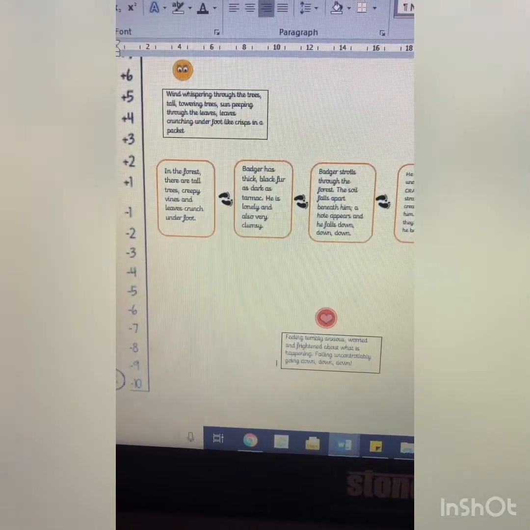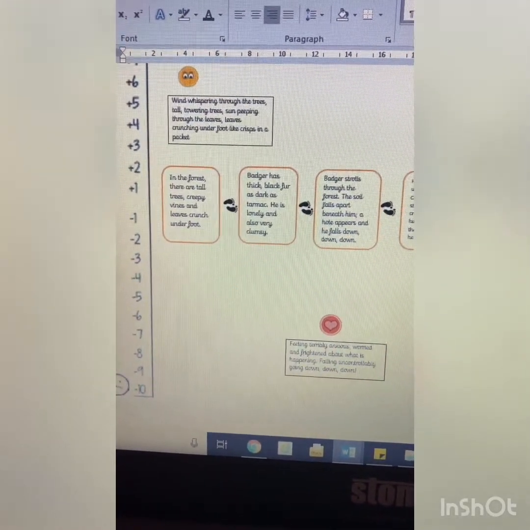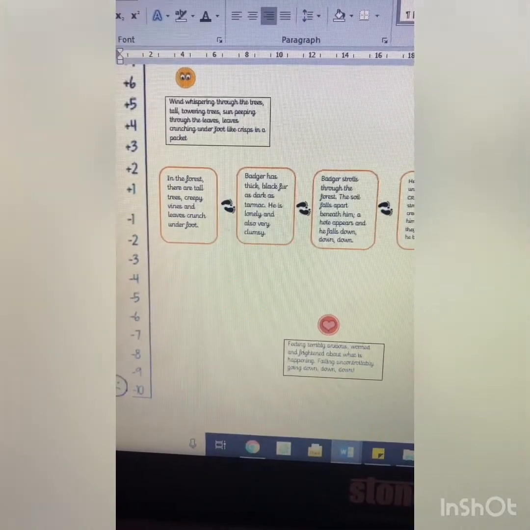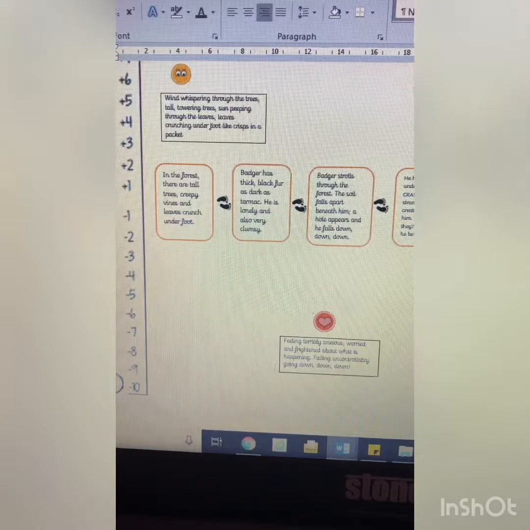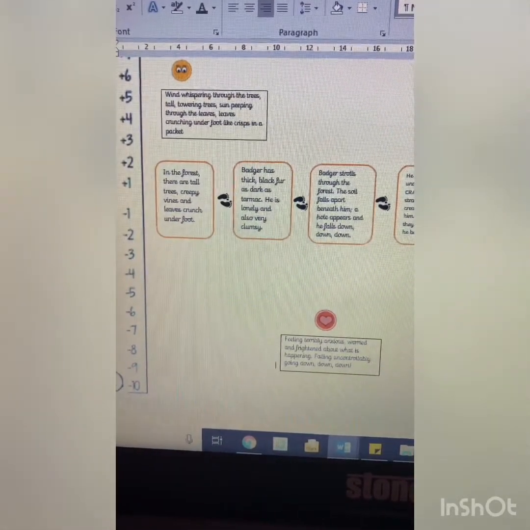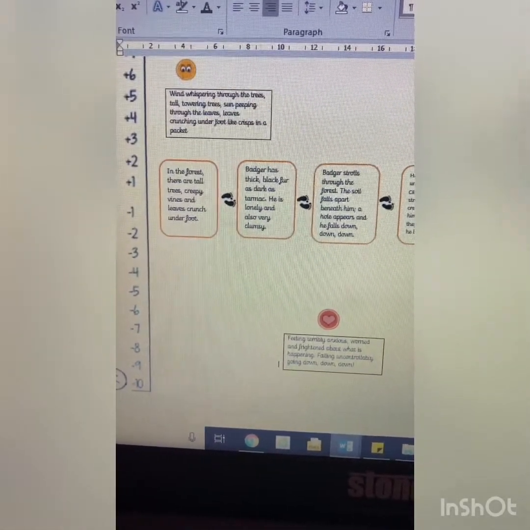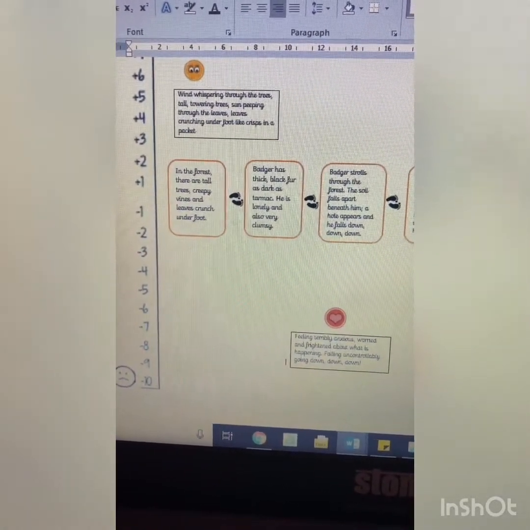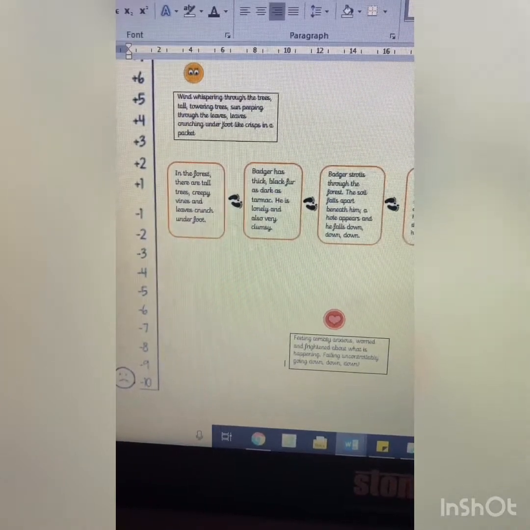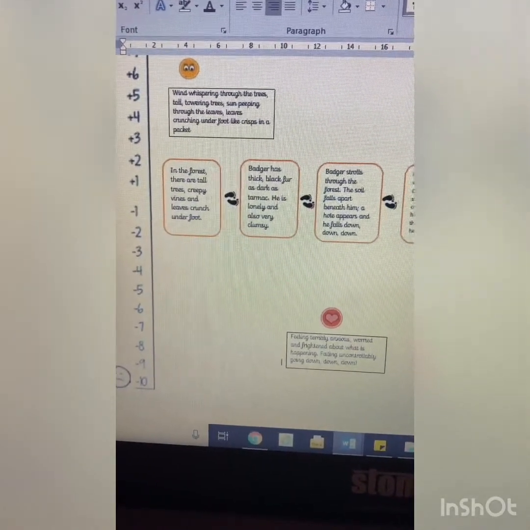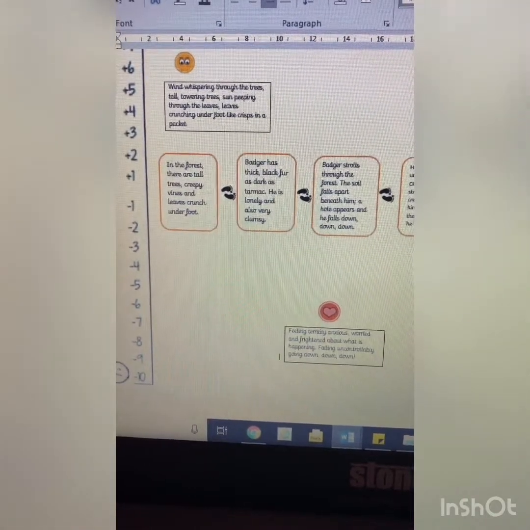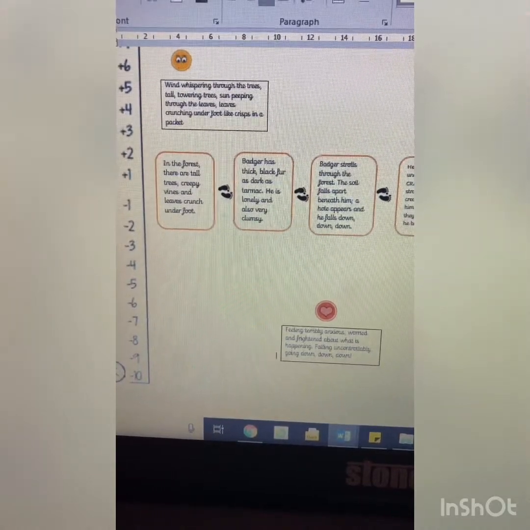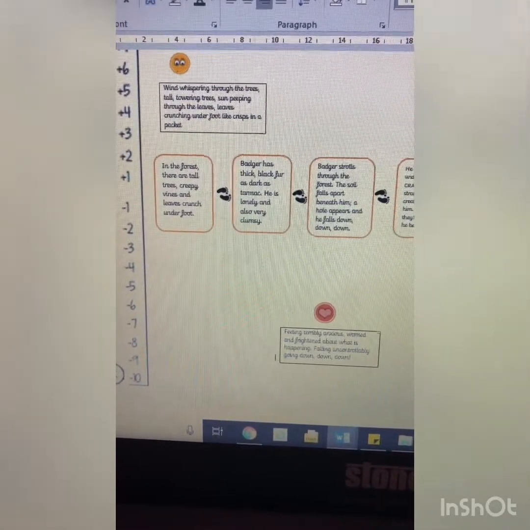So the next fantastic that I have decided to put onto my narrative map is the feeling fantastic. Now, I've decided to use this fantastic when I would go on to describe how the badger feels as he falls down, down, down through the hole. Now, I think that's going to be quite a negative impact on the character. So I've put it at about a -7 because I think that Badger is going to feel terribly anxious, worried and frightened about what is happening. And he's falling uncontrollably, going down, down, down.